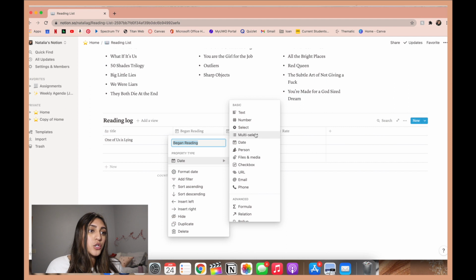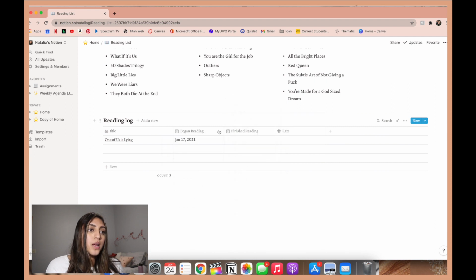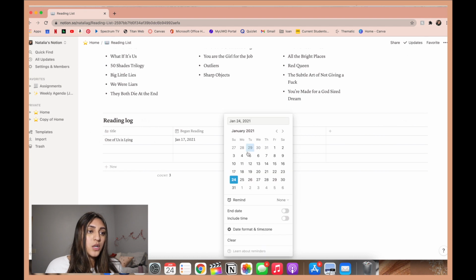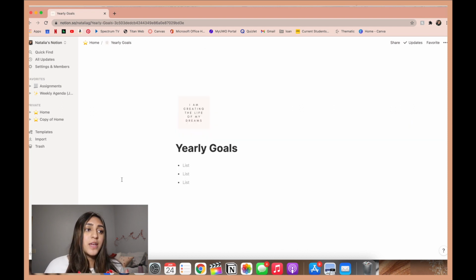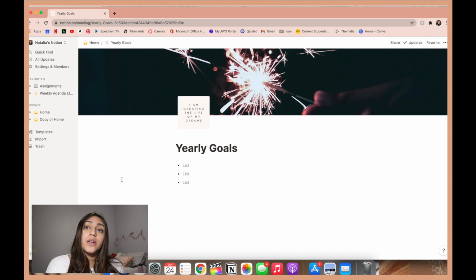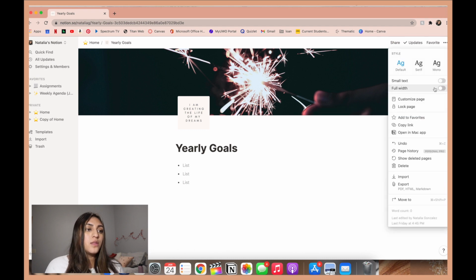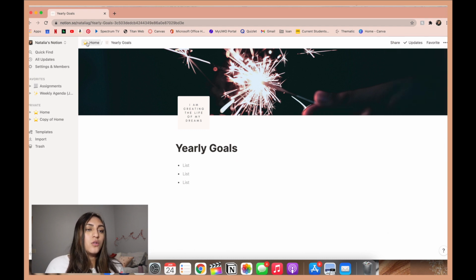So I have this under date, so then when I finish this book, under the next column I would just go here and say I finished it today. I didn't, but like I could just put that. There we go. And then rate, I would just put a rate 1 through 5. I also have my yearly goals. I don't have anything written under this one yet because I knew I was going to film this video. This is just a list, and I actually don't have this the full width of the page. I just have it the normal page.